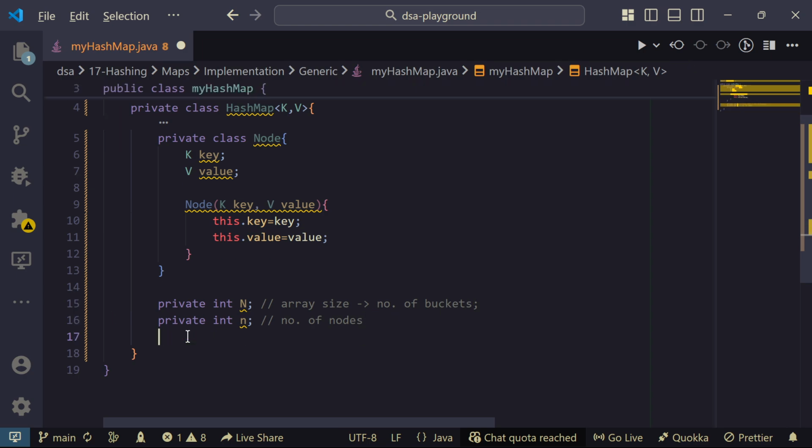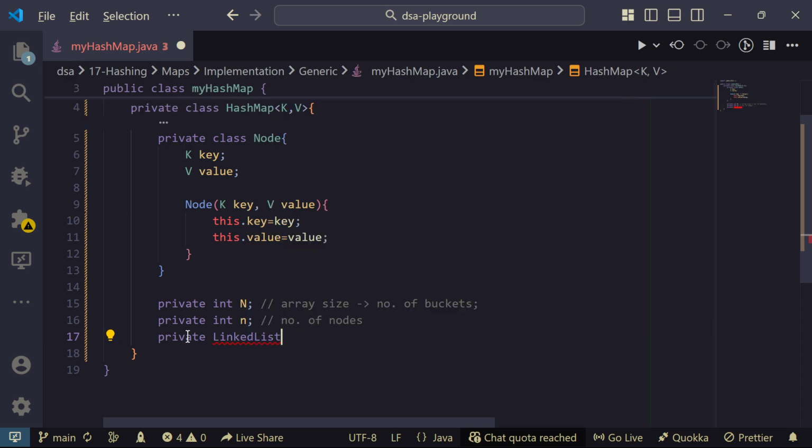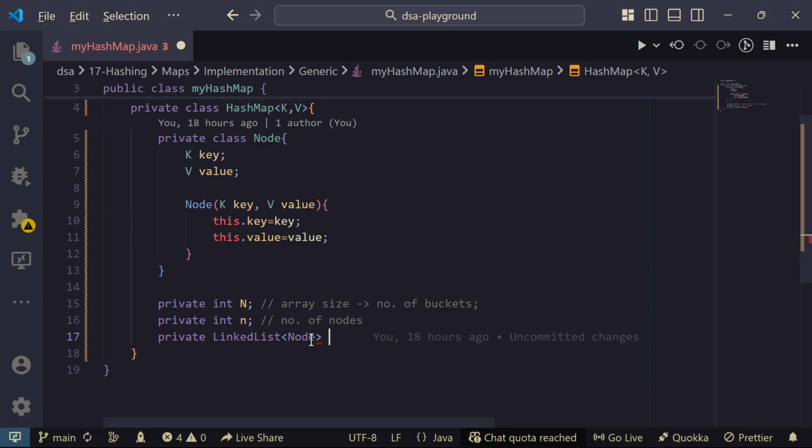Okay. And now since we are going to use an array of linked list, we have to declare an array of linked list as well. Okay. Private linked list we have there. Private linked list, and we want linked list with the data type node. Okay, now we create. What did happen? No, it's fine.